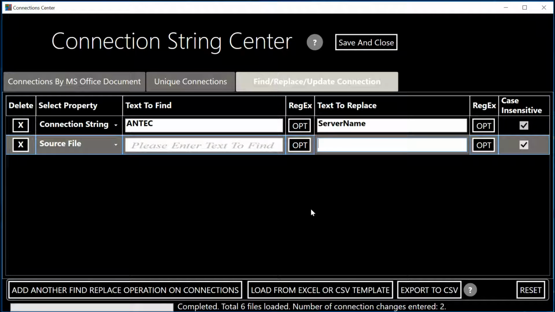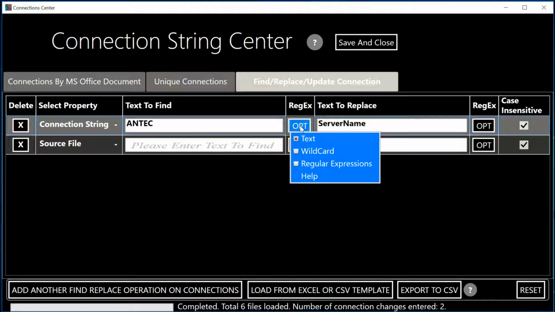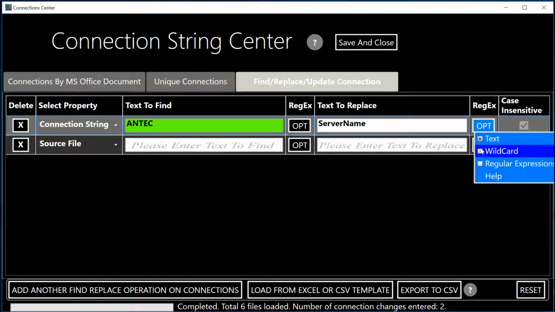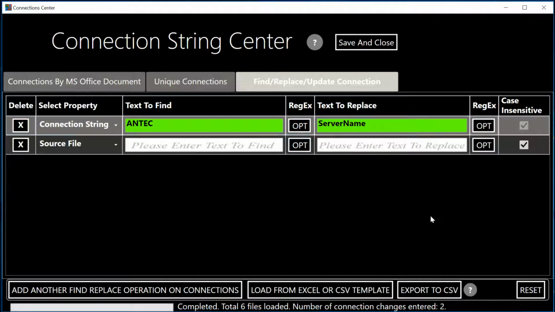You will note that this screen allows a couple of options next to the text to find and text to replace. If you click on the option button here, the default is text. So this input box, text to find, is treated as text. You can change that to regular expressions. The background color will change to green, and it'll allow you to put in a regular expression in here to find what you want in the connection string. This is extremely convenient. You can also even go back here and say, I want also to apply a regular expression after I'm done making the change. This is also extremely convenient.